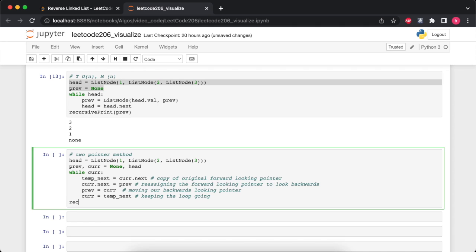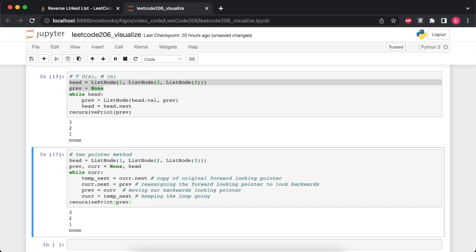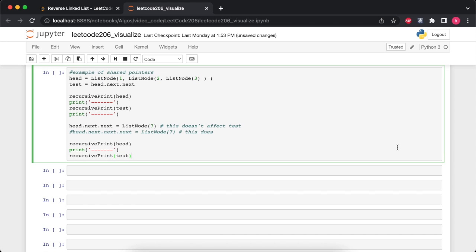So I can call recursive print on previous, and we should get 3, 2, 1, none. And we do. Okay. So that's going to get us through the two iterative solutions. Before we dig into the recursive problem, there's something that I want to demonstrate that has to do with pointers and references to variables instead of copies of variables. And I've got a bit of code right here to explain that.